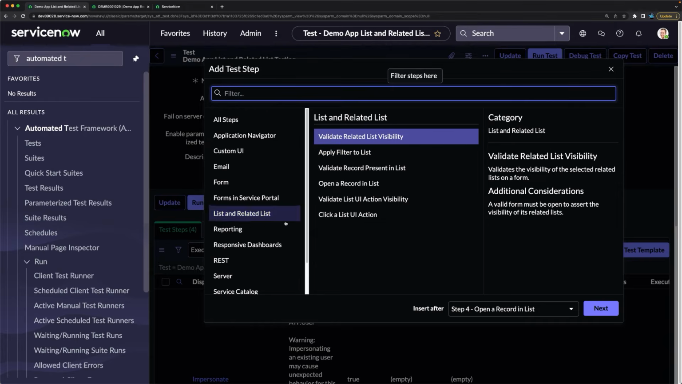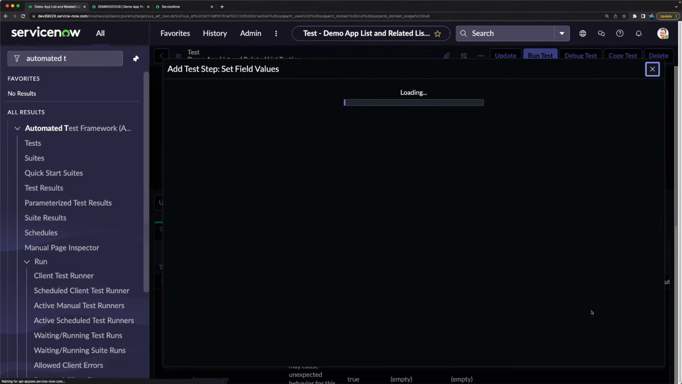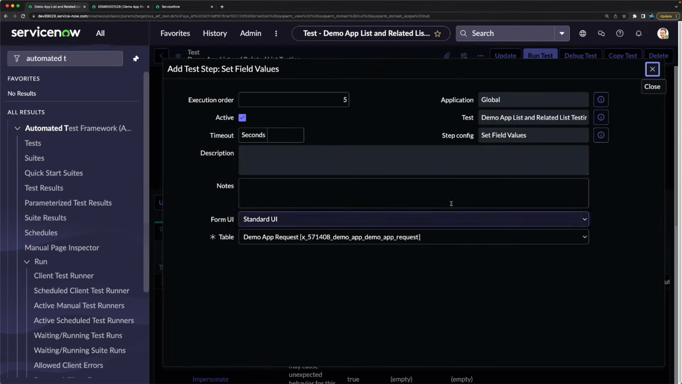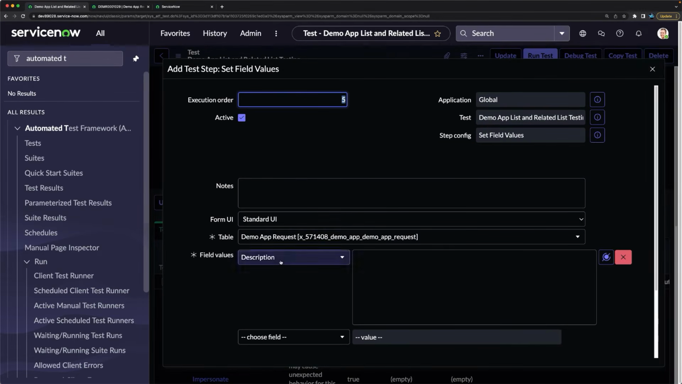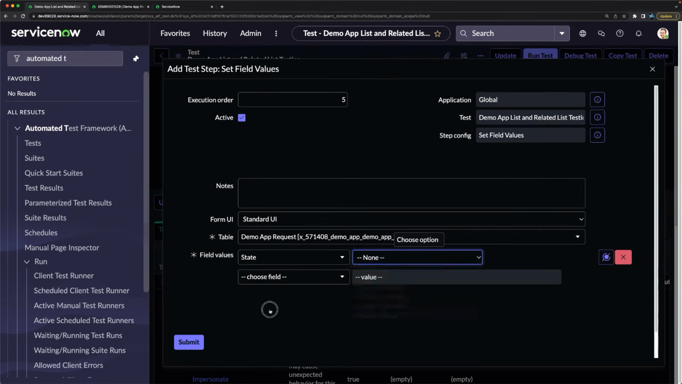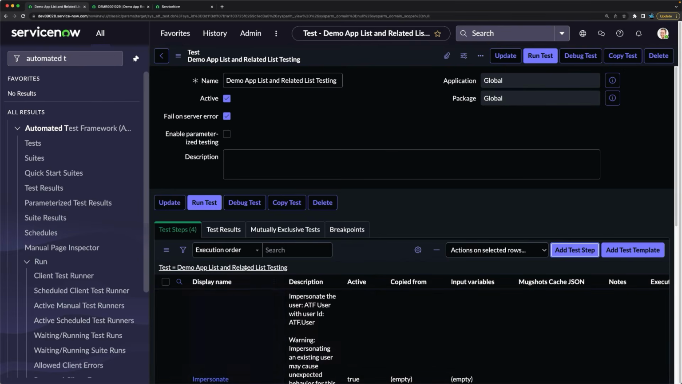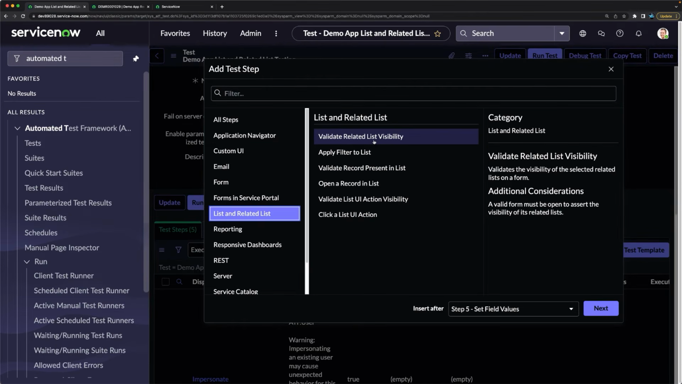So in that case, how can I validate this here? First, I will open the record, and I have to set the value. So I will set the field value. It will open the record and set the state to closed skipped. So I will just mention state to closed skipped and click on submit. And now when you do that, you will validate whether that related list is visible or not. So I have added validate related list visibility.